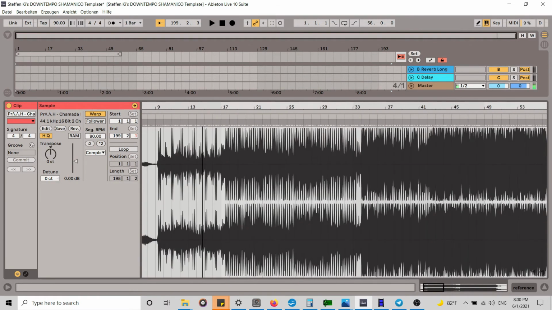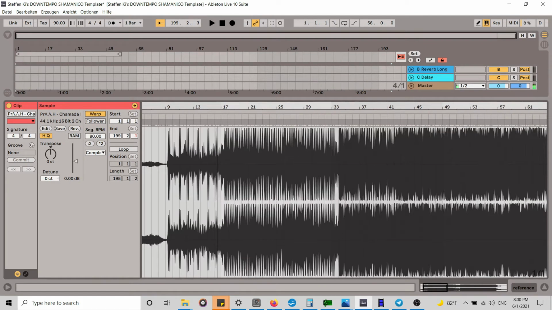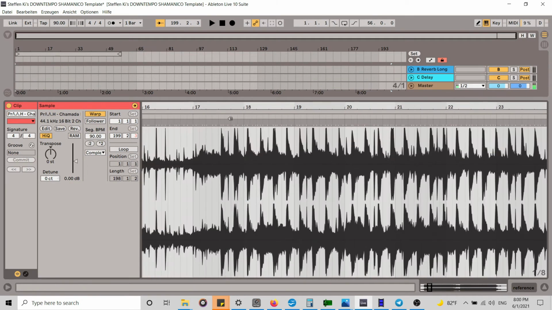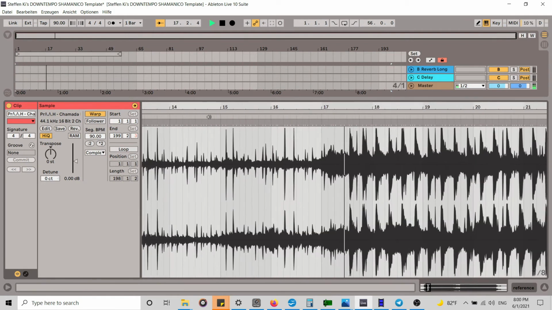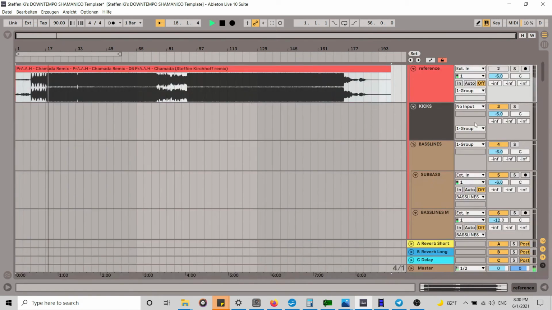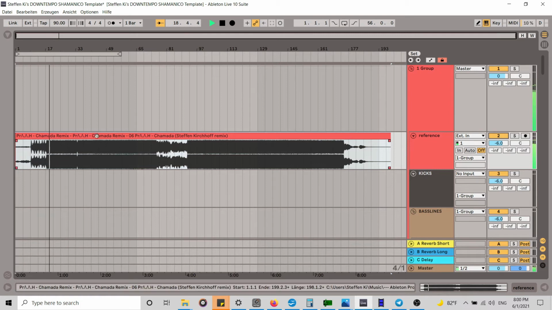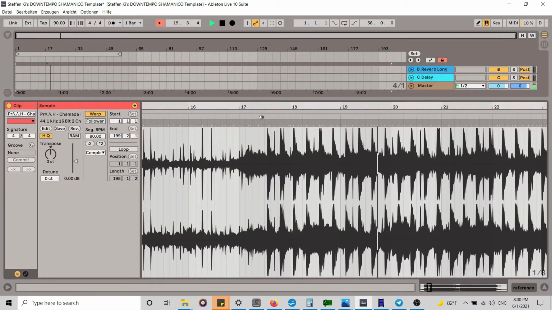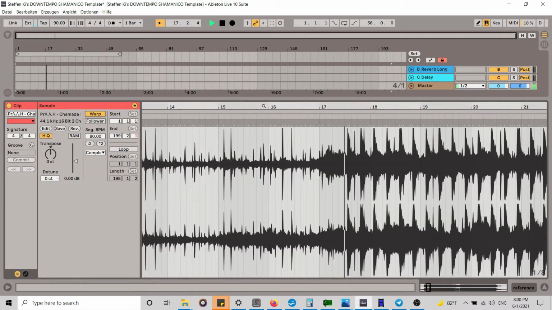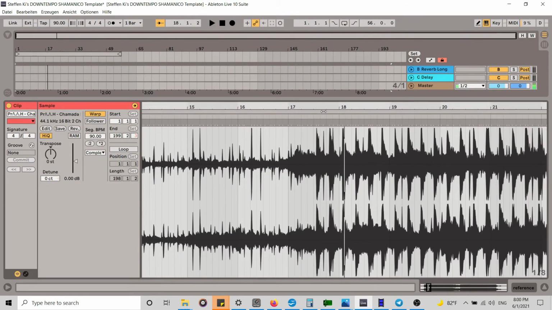An easy way to do it is finding the first bass drum. So it looks like the first bass drum is here. Let's have a look. Cannot hear it because it's muted. Yeah, so again. Here's the first bass drum.